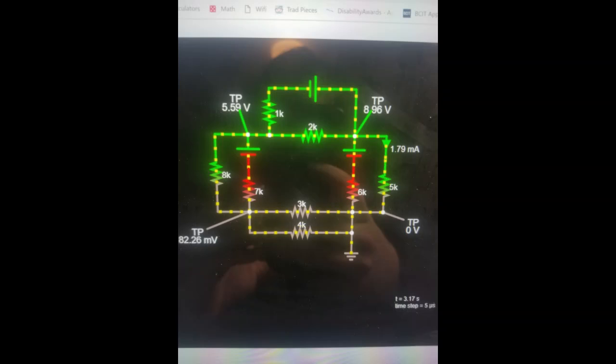And we will see in a later video that you can use this method with dependent voltage and current sources as well. It's not really an issue.